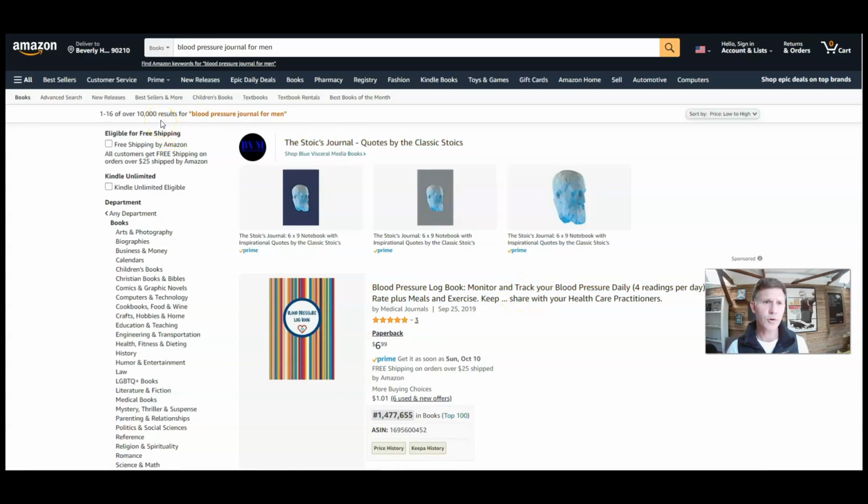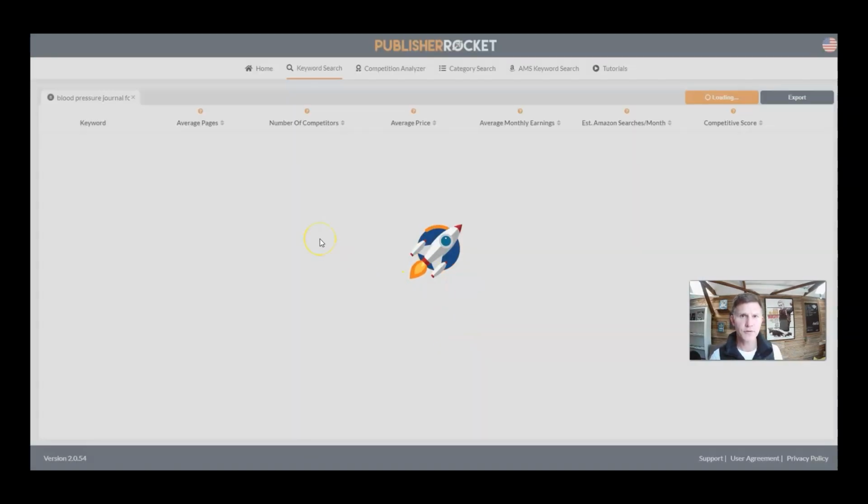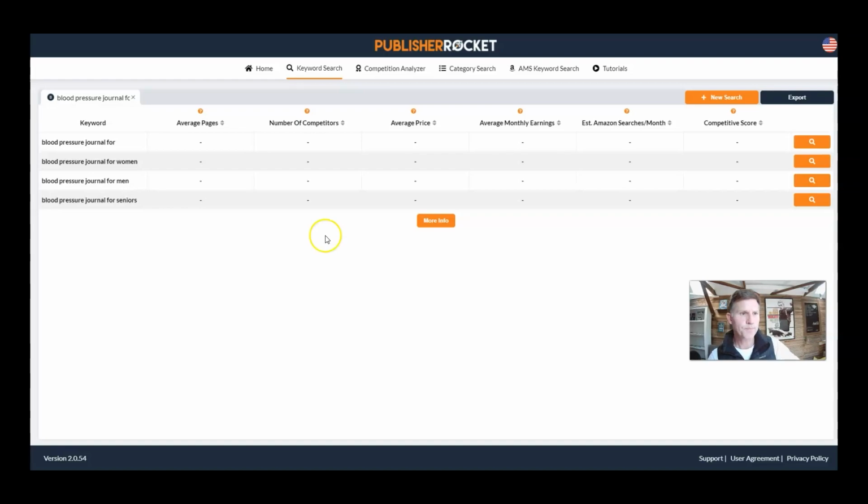I just want to do another quick check before we continue. Again, this is more about creating the quick and free logbooks rather than going hard into any specific kind of niche. But let's just have a quick little look at what Publisher Rocket says for us. So we go into keyword search, blood pressure journal, and we'll just do 4. Then that will probably bring up different search results as well.